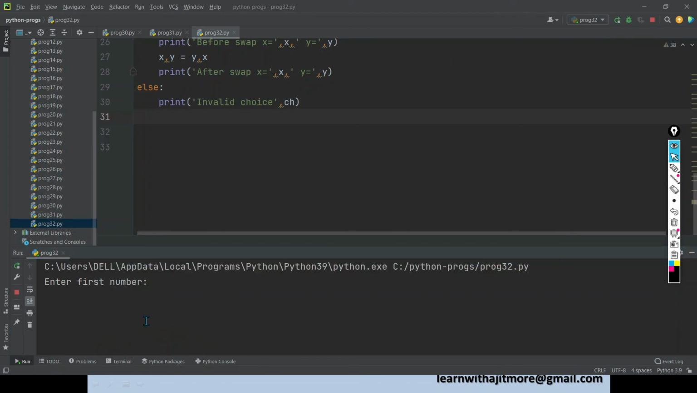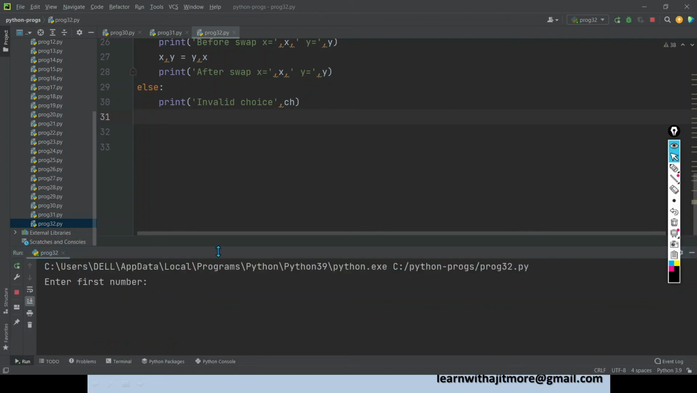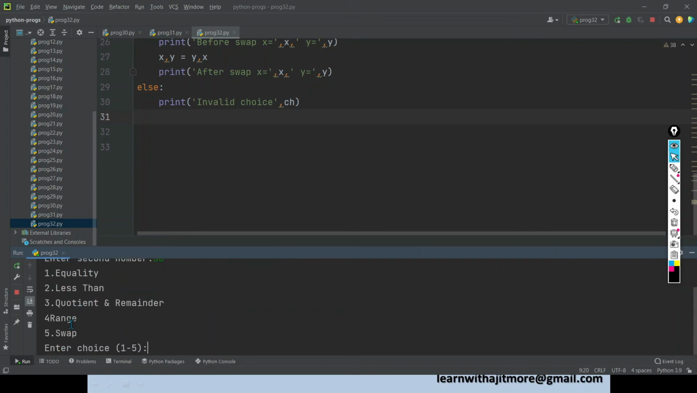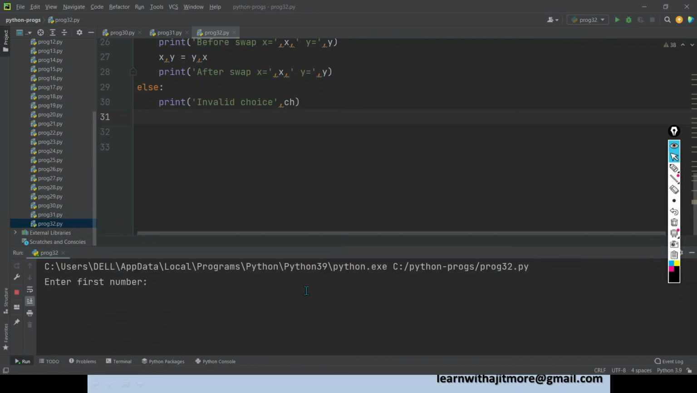I'm running it for some other input, like I'm giving 45 and I'm giving 60, and I'm checking whether it is less than. Is it less than? Yes, 45 is less than 60. Let's run it for some other input, like I'm giving 20, I'm giving 30, and then I'm trying to check the range 4. So suppose I give 25. Is 25 between 20 and 30? Yes. So it gives message 25 is between 20 and 30.